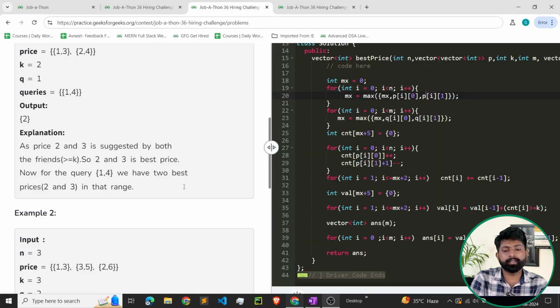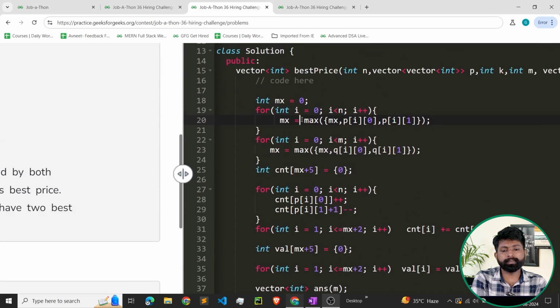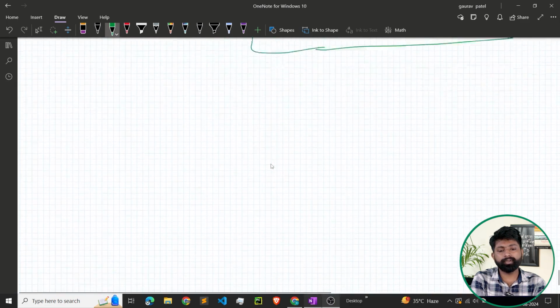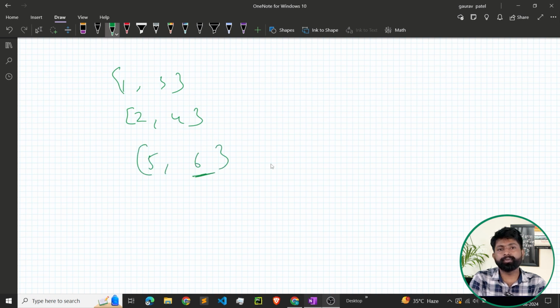We have to do the same. So let's implement it in our code. Firstly, we are checking the maximum. We just have to store what should be the maximum part. The maximum part is nothing but the frequencies ranges: 1 till 3, 2 till 4, and let's say 5 till 6. We have to do this.